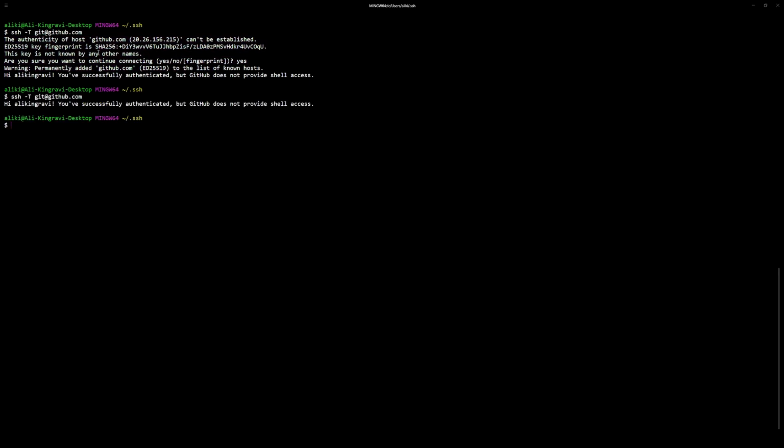So the first time you run that command, it basically checks the authenticity and then it asks you whether you want to continue. And after you do yes, it basically adds the key pair to the list of known hosts. And if you run this command again, then you can see your username here and you have successfully authenticated. So now basically our SSH key setup is done. And now we are basically able to pull and push code to our GitHub repository.